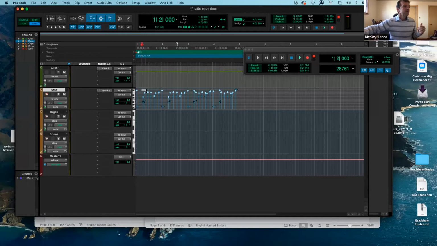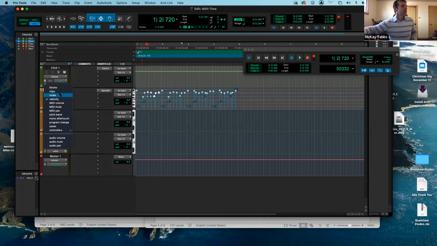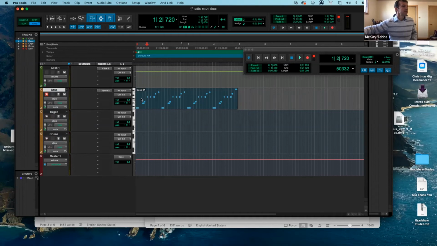So I'm going to take this first phrase, I'm going to highlight all those velocity stems, and I'm going to pull them down, or at least pull some of them down. And then when we hear that part played, it's going to sound softer. So you can manually adjust the volume of each individual MIDI note by going into Velocity View. I'm going to head back to Clips mode now.